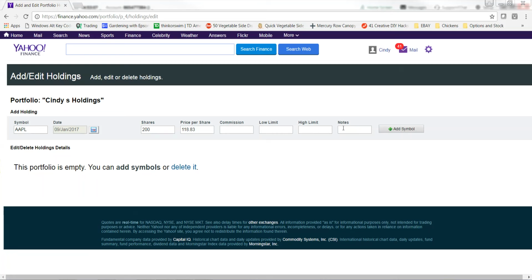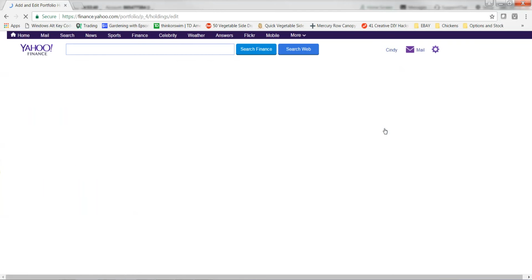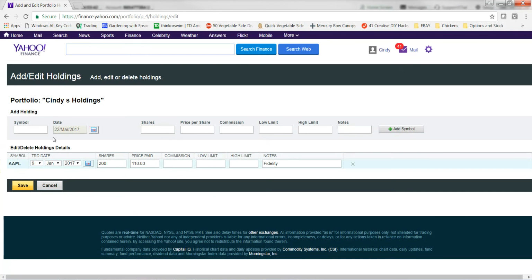One thing I do like to do is go over here to notes, and on Apple say that those 200 shares are being held in my Fidelity account. So I could put Fidelity or shorten that however I would like. But that way, if I do look at it and decide that I want to get rid of it, it's not a mystery for me to go back and try to figure out which account those shares are in. So I hit add symbol. So that's our first one.